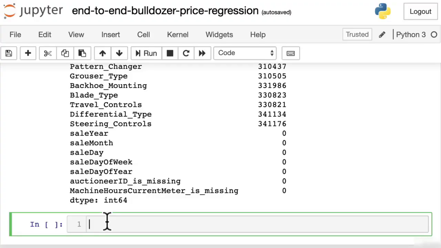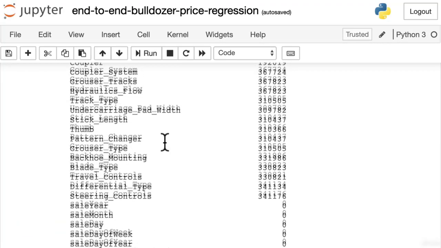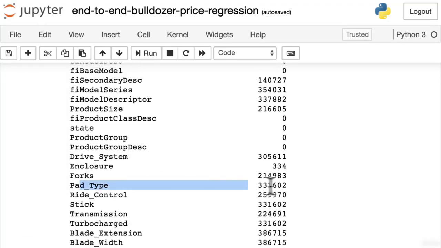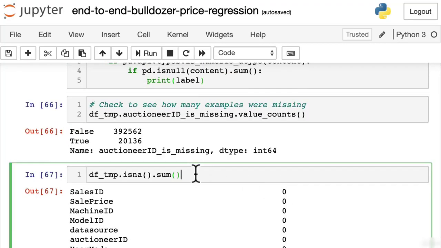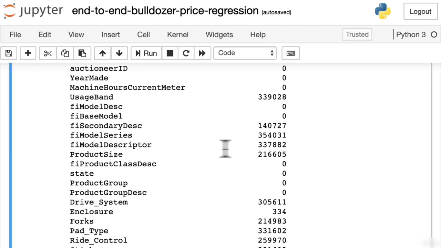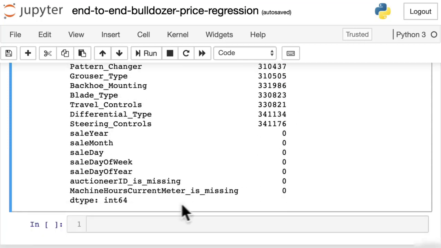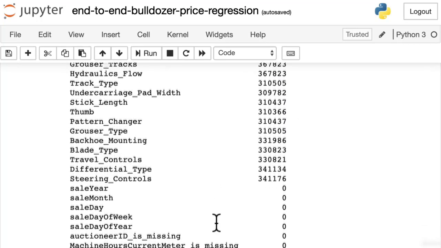Now we filled up all the missing numerical values in our data frame. Let's do the same, but for the rest of the missing values, which are these ones here with numbers. So we found this out using dftemp.isna.sum. So we've got a fair few that are still missing. And I have a hunch that they're all categorical.